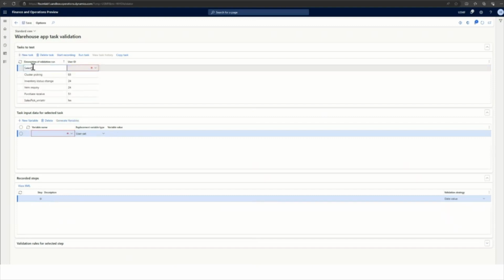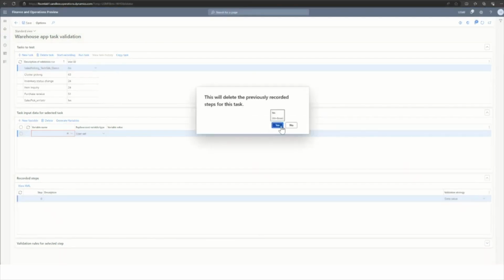I will give a name called sales picking tech talk demo, and then we will associate a warehouse worker with this task. I will specify a warehouse worker as HN. This is one of the warehouse workers. And now we can basically start recording. Once we click on start recording and say yes, the recording will start.